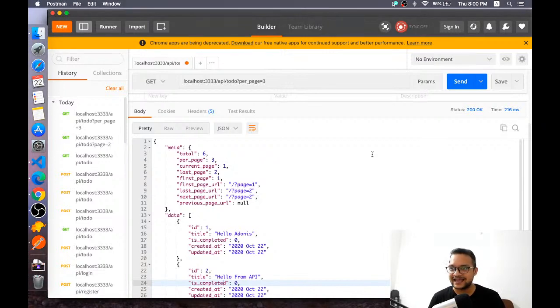Adonis is pretty damn close to Laravel. Yeah, it's close, but I like the way it has been written and the things we have here.